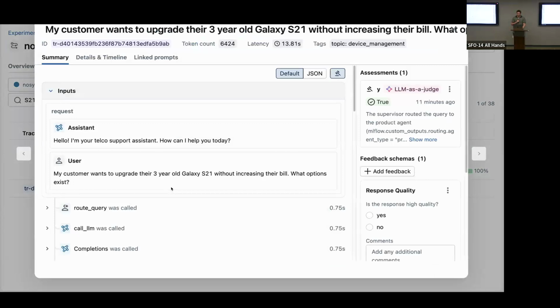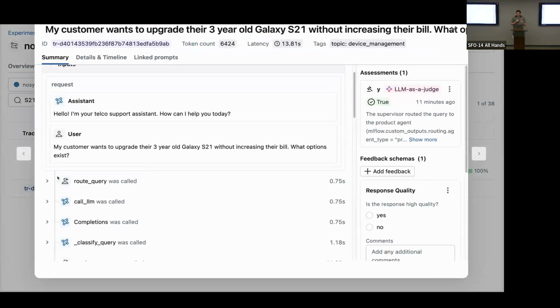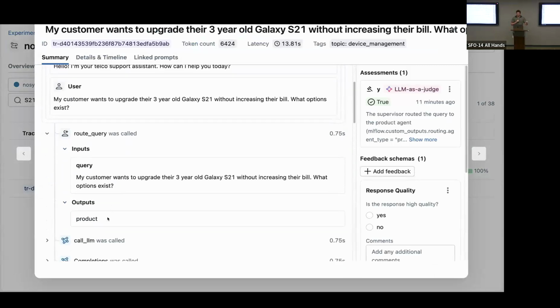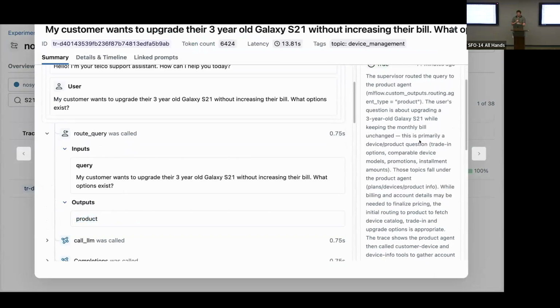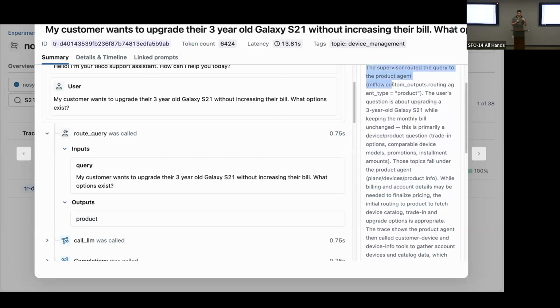So why don't I go ahead and open up the trace for how the new agent handled that same query about the device upgrade? Well, this time it's routing to the product subagent. It's no longer going to billing. We can see that the judge takes a look at this new trace and says, you know what? Product still makes sense to me.